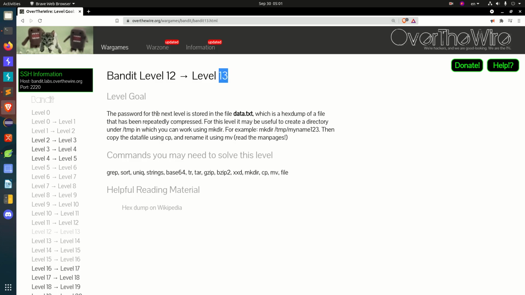The password for the next level is stored in the file data.txt, which is a hexadecimal dump of a file that has been repeatedly compressed. For this level, it may be useful to create a directory under /tmp in which you can work using mkdir. For example, mkdir /tmp/myname123. Then copy the data file using cp and rename it using mv.